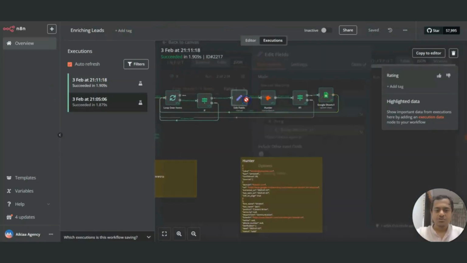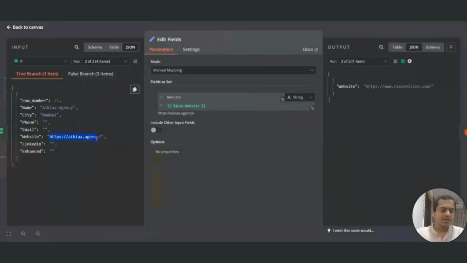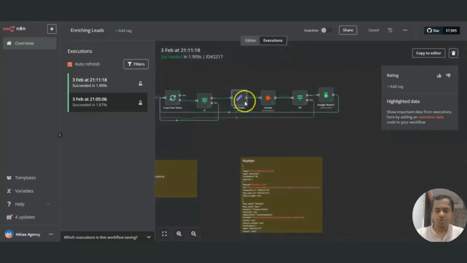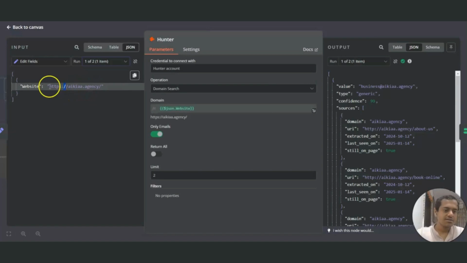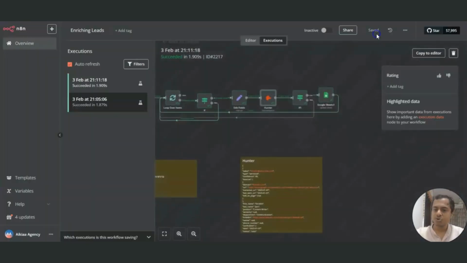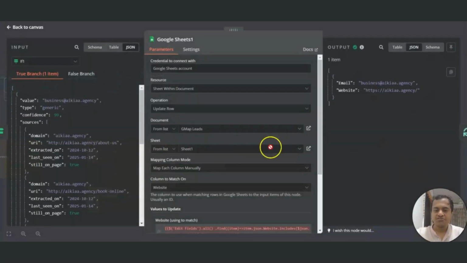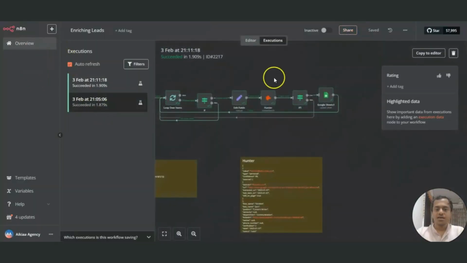All right. So our company name passed through the if filter and it went into Hunter and it did detect the business details of this and it returned business at ikea.agency, which is the support email of our company, and it filled it in the sheet. So that's our enrichment workflow. It helped us find many of the business emails linked to the websites of the leads.